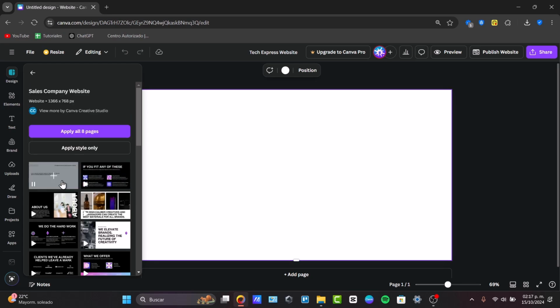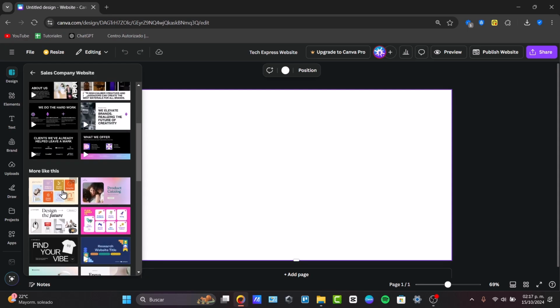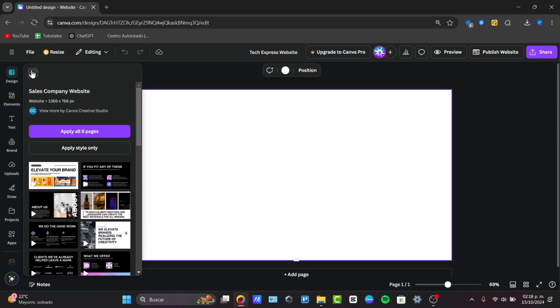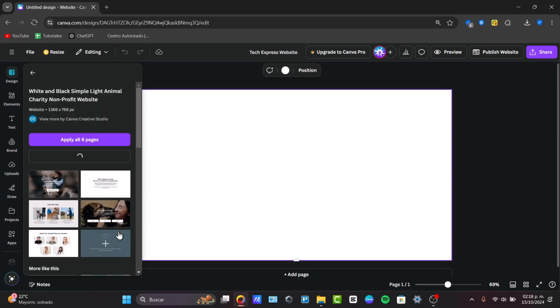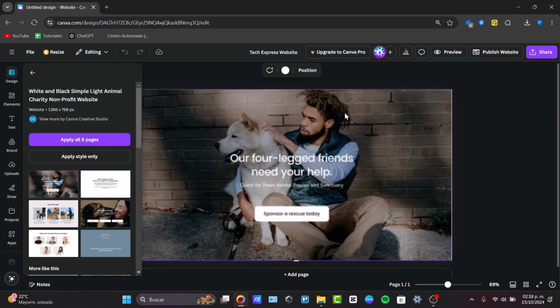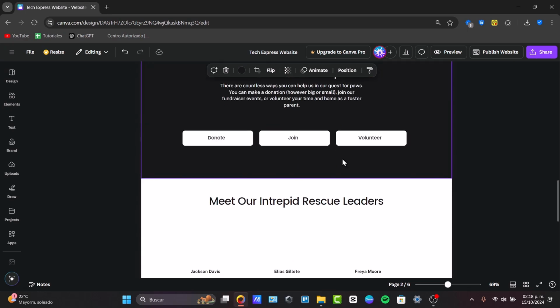And you can see here is a preview of what we're going to be seeing. If you think this one is too complex or you want to try something else, go back, of course, and select one that you would like to use. For example, this one. Now here I'm going to select and apply all six pages because I wanted to start a website like this.